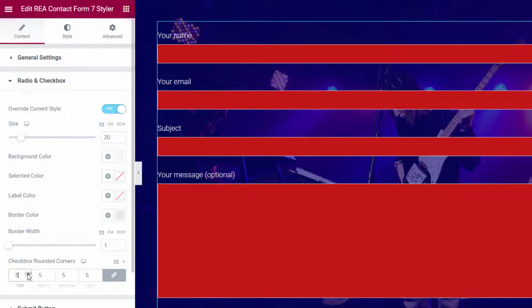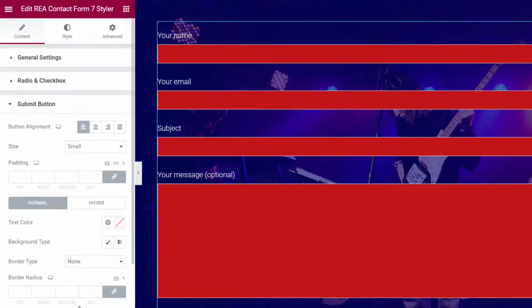In the Submit button tab, you can align the Submit button of the form. You can also select the size of the button, set the background color, and text color for the button. There is an option for setting border color as well.